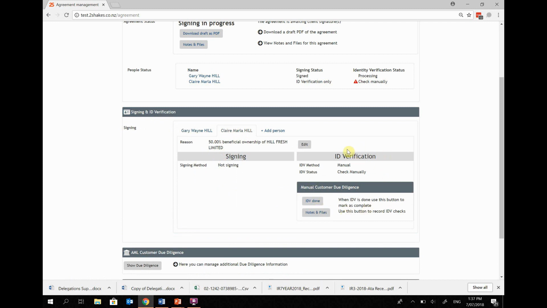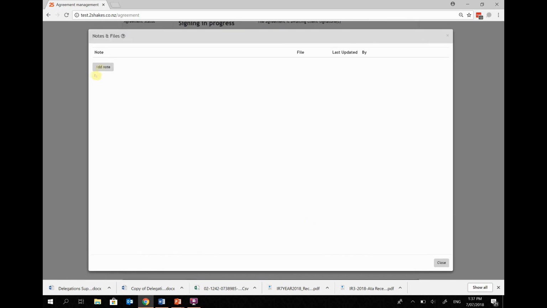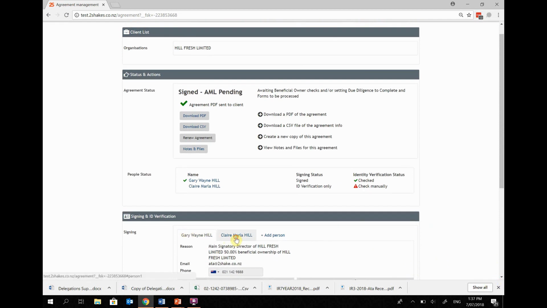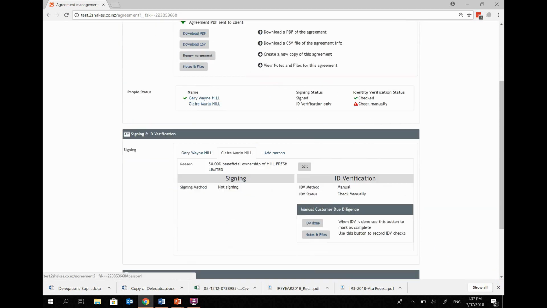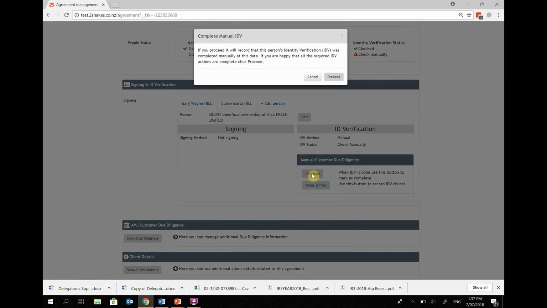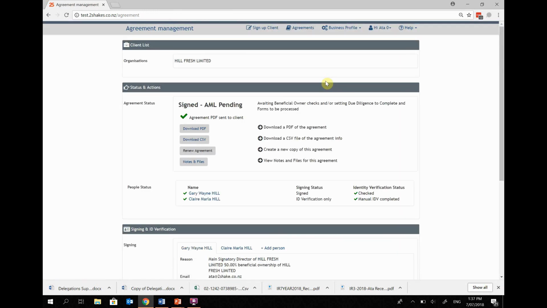This means you can check the ID credentials. There's a Notes and Files button to record what you did. You can also upload any files or scans that you've taken here against the agreement that you want to save. For manual IDV, once you've uploaded documents and you're happy that everything is in order, you simply select the ID verification done button, and it will record the fact that the ID has been completed.